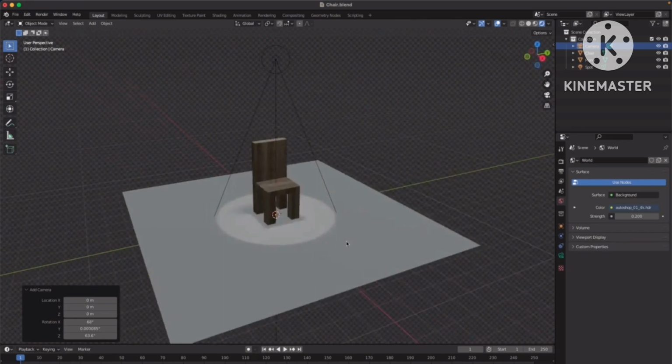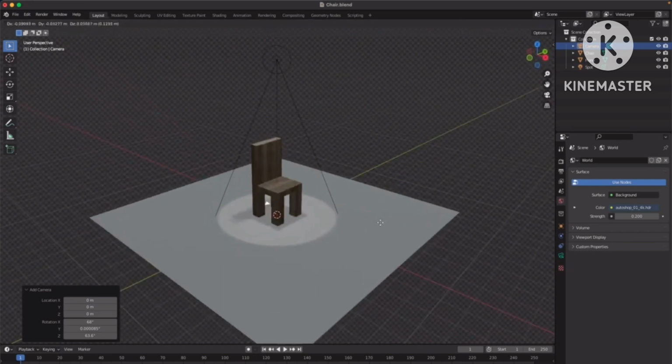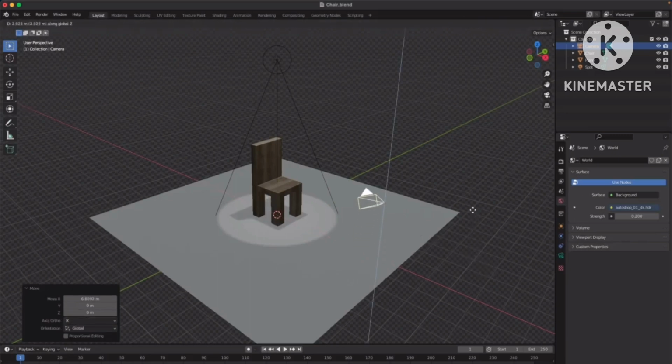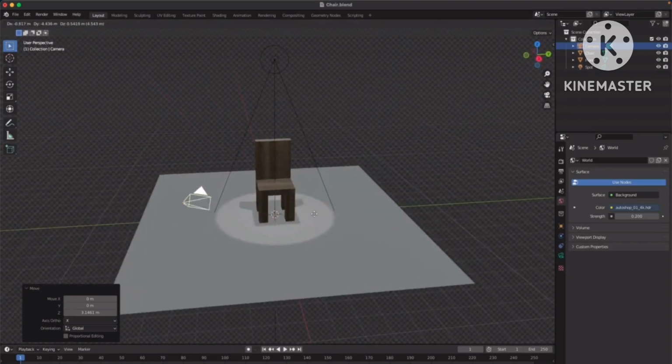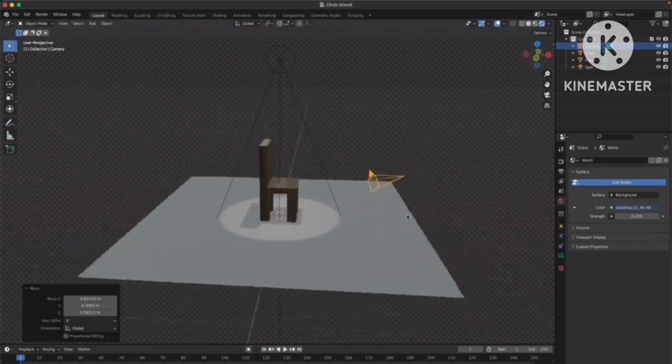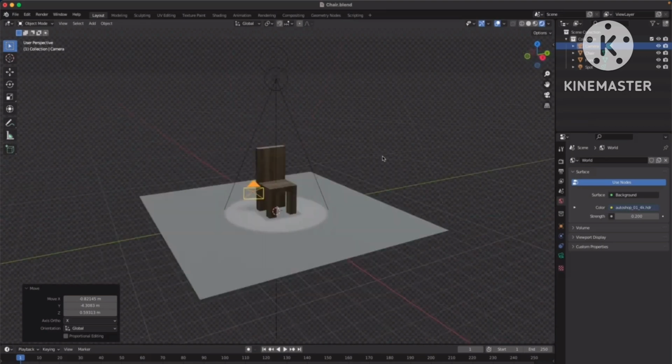So I'm just going to bring that forward. I'm going to press G and move it on the X axis and then move it on the Z axis. Let's move it until it's pointing towards the chair. Now to look through the camera, you simply click this camera icon here on the right hand side.